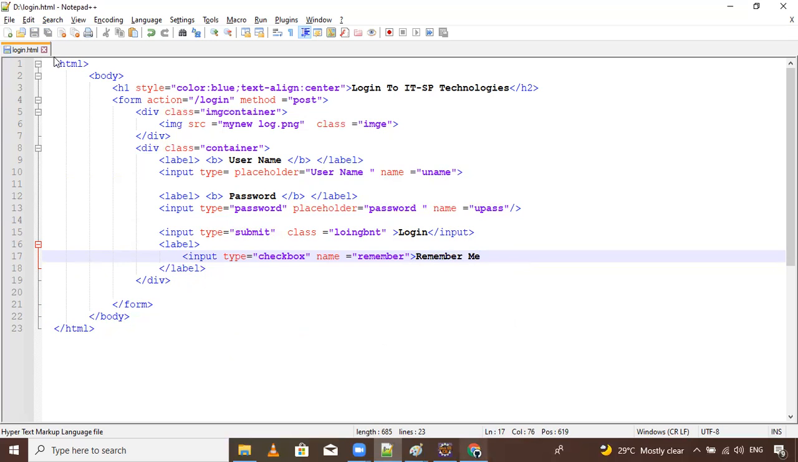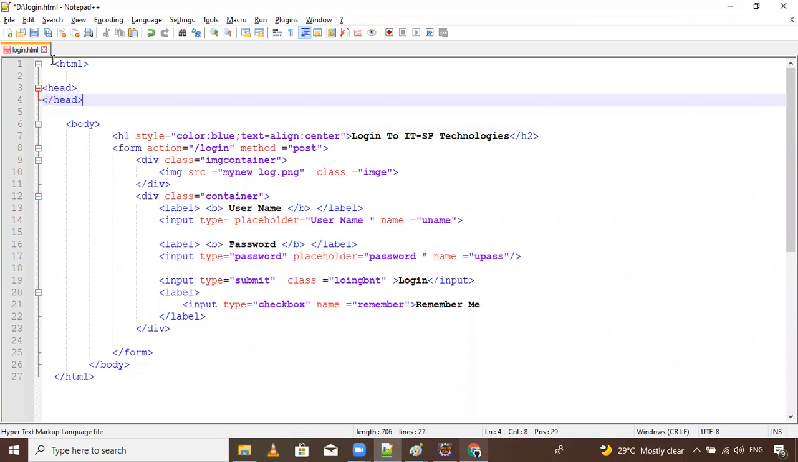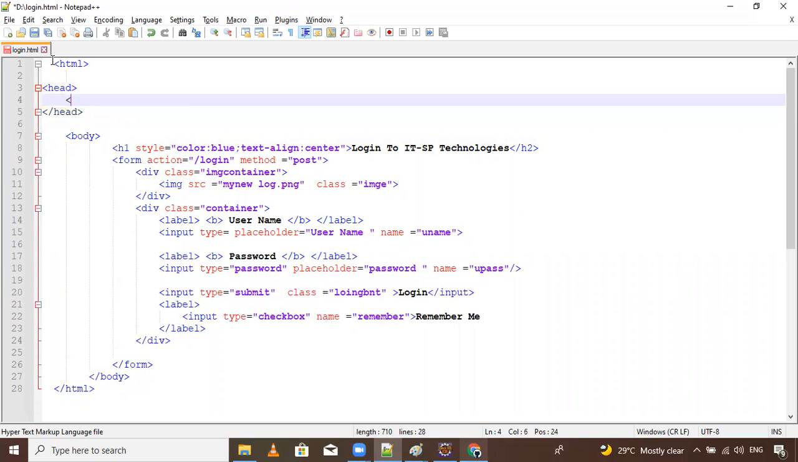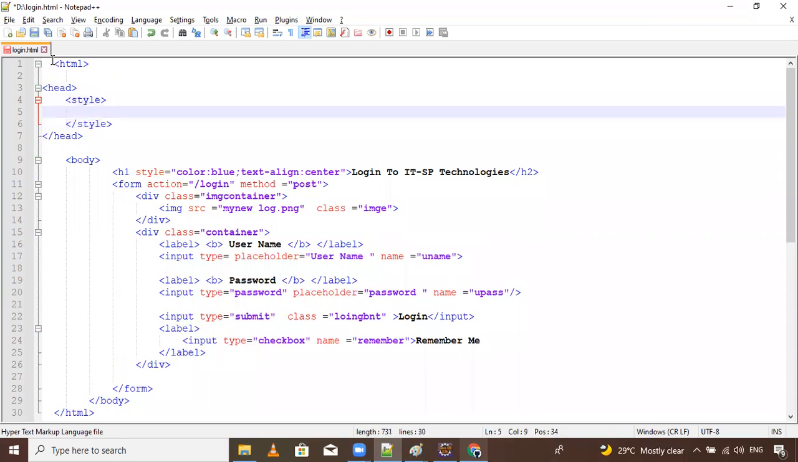Okay. Now I will provide some CSS. Inside the head section, we provide the CSS, by using the style tag. Otherwise, you can provide one separate file and link that file to the head section.